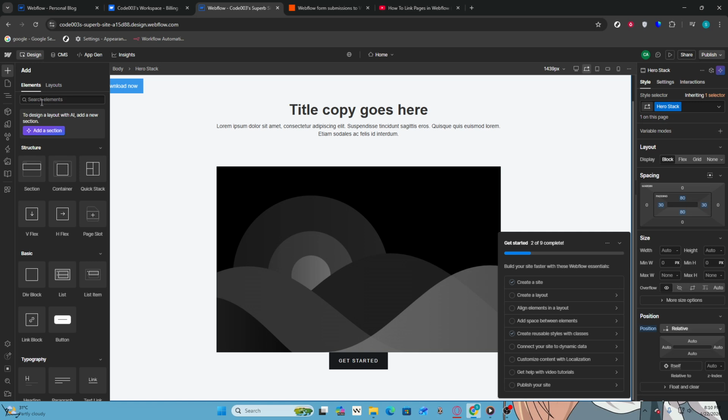After that, look for the search bar within the elements panel. Click on the search field and type in list. This action narrows down the options to show only relevant elements, making it easier to find what you need.